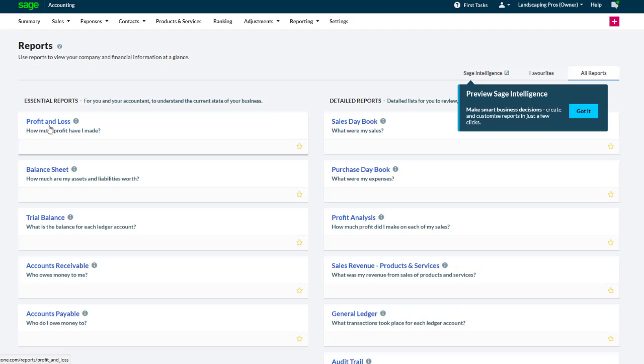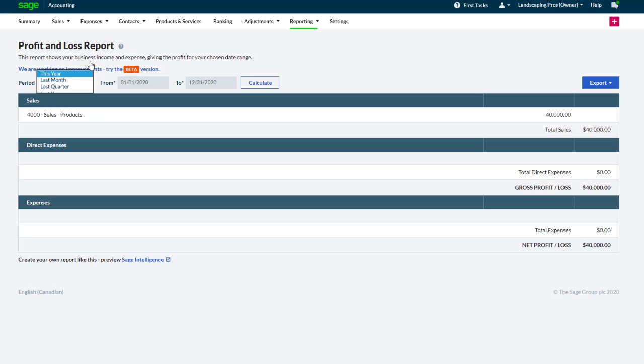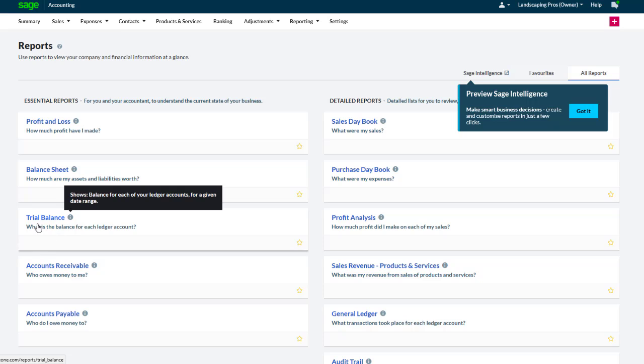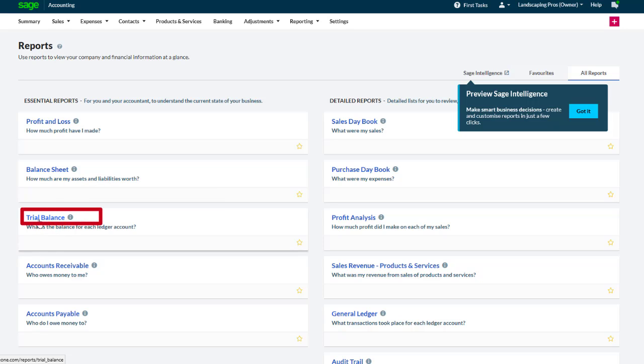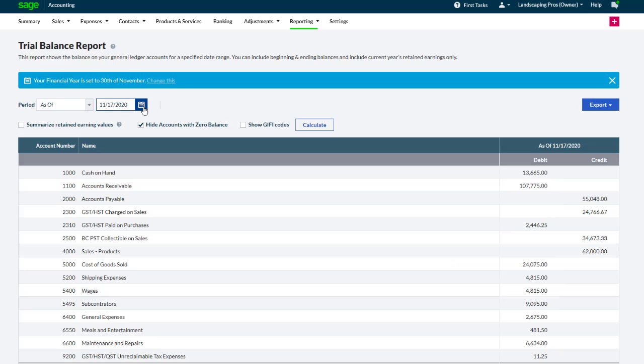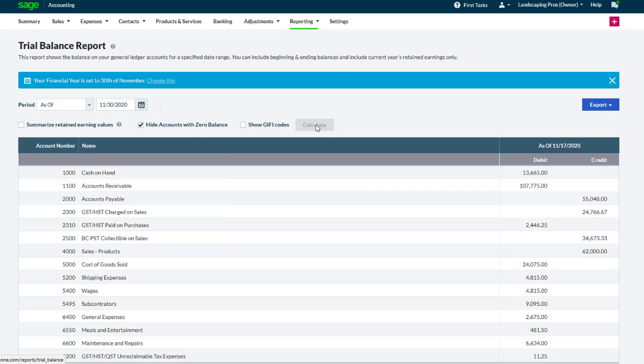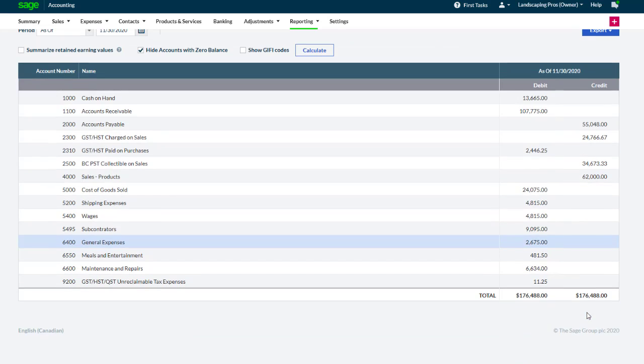We start by selecting the Profit and Loss report. And we can confirm that the data was migrated successfully. Let's close this report and generate a trial balance as recommended in the migration report. We select Date and click Calculate. We can now compare the information with our Sage 50 trial balance and confirm that the data was migrated successfully.